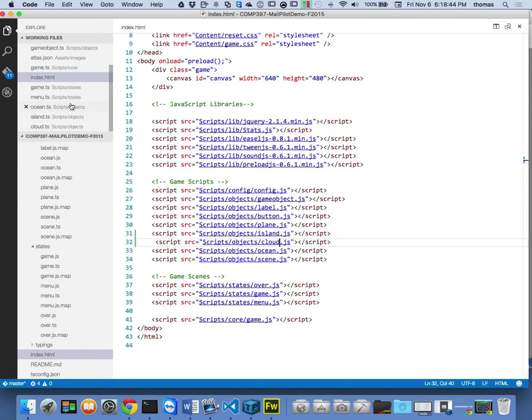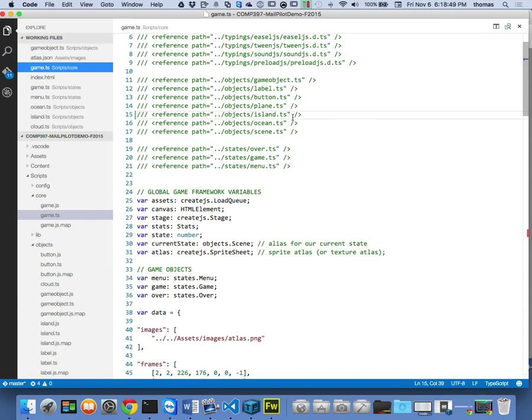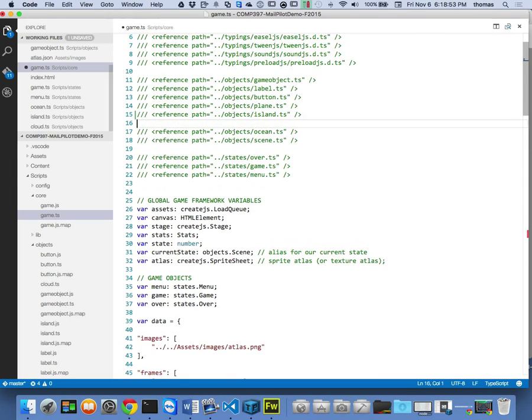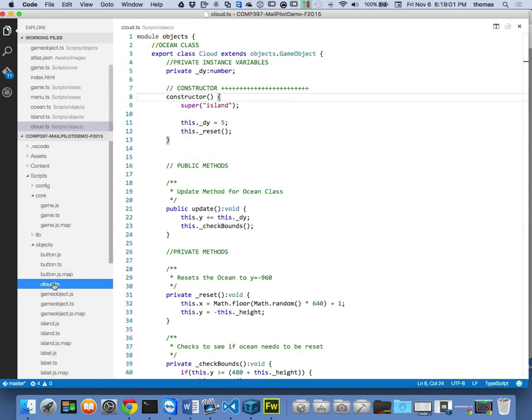We're going to go back into my game, the core game class, and we're going to take one of these island entries as a copy and put that in as cloud. We're still going to make one more change, cloud.ts. And when I go back into my cloud, we need to make some changes, right? Because we haven't done that.